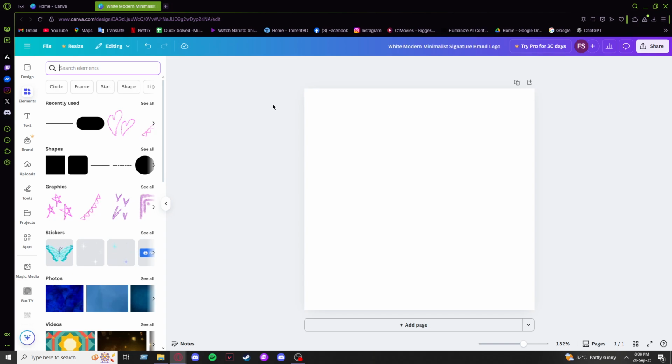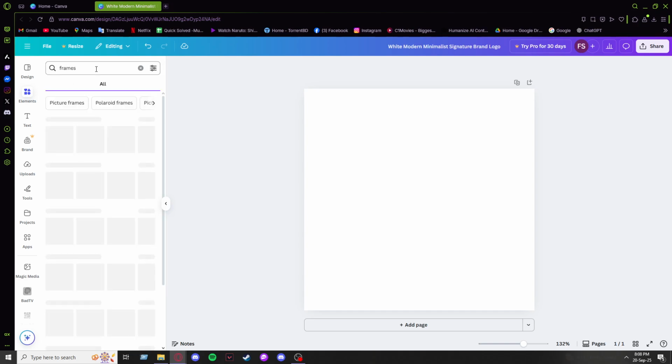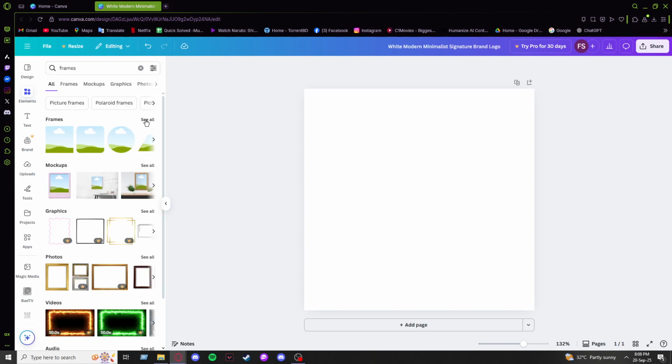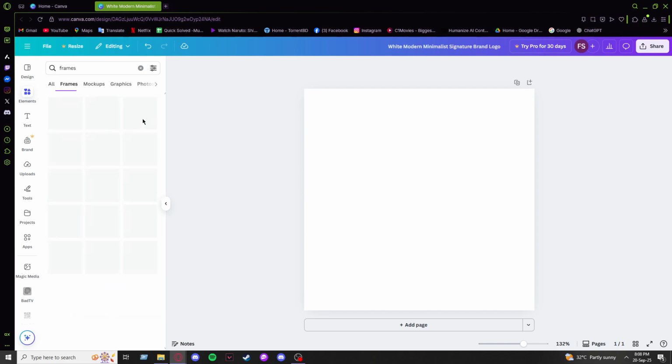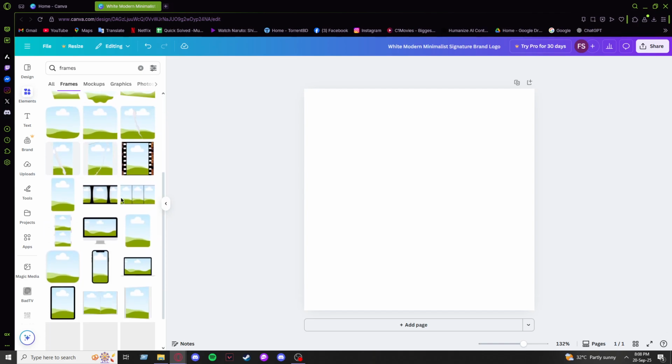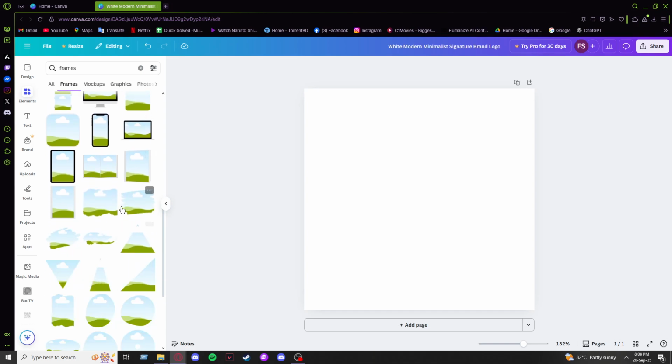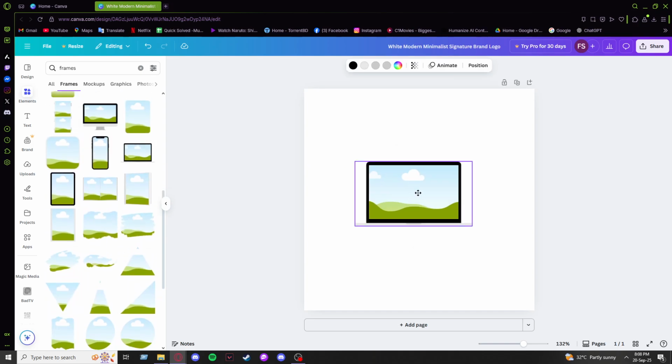Today I'll be showing you how to add the drop shadow effect on your Canva frame with the help of Canva. So the first thing you need to do is open up your Canva website. After that, just head over here to the elements section and type in frames. So just head over here and you will find many kinds of frames here. I'll just select this one.